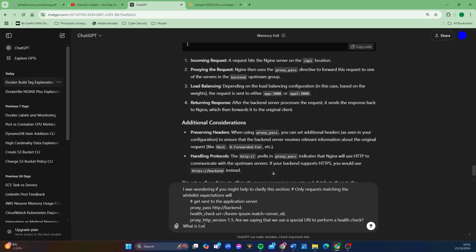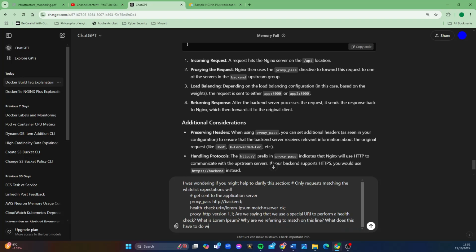What is lorem ipsum? I believe it's just a Latin word that means this is a placeholder. So it's a general Latin word meaning fill it in with something. Why are we referring to match on this line? What does this have to do with health checks? And that should be okay.